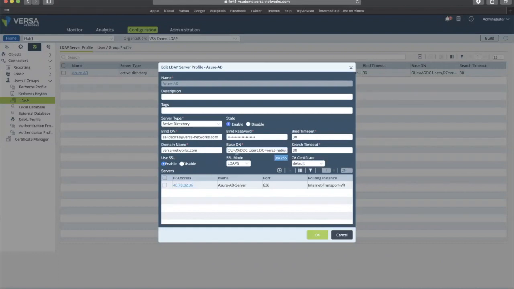So OU equal to AADDC Users is under OU. Organizational Unit, that's what it basically stands for. DC is the domain component, it's Versa Networks, and DC equal to com is something that you want to push under base DN. And then in this particular model, I'm having my LDAP server listening on SSL.